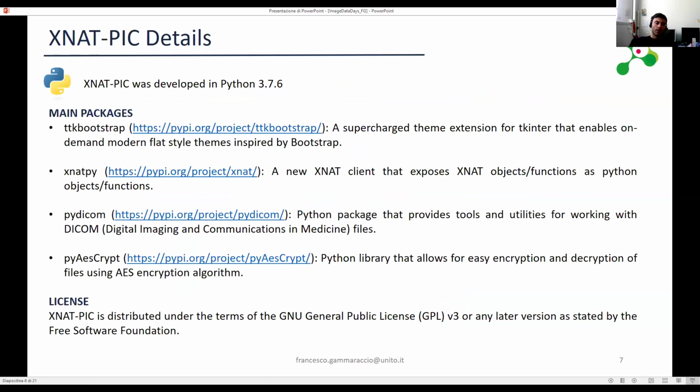And now some technical details about XNAT-PIC. XNAT-PIC was developed in Python, and we used different packages, for example, TTK Bootstrap to design the interface, and then we used XNATpy, which exposes XNAT functions and objects as Python objects, of course, and then we used PyDICOM, NumPy, and other packages.